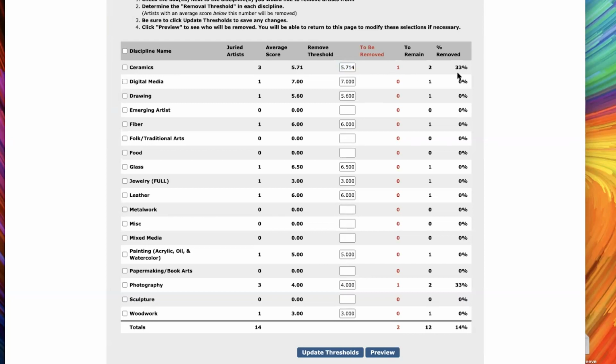And then you see how many people are going to be removed and how many people are remaining in this status. So for ceramics here, we have 3 artists. The average score was 5.71. The remove threshold is automatically set to the average. 1 person did not meet the average, 2 people did. So 1 person is going to be removed and 2 people will remain.